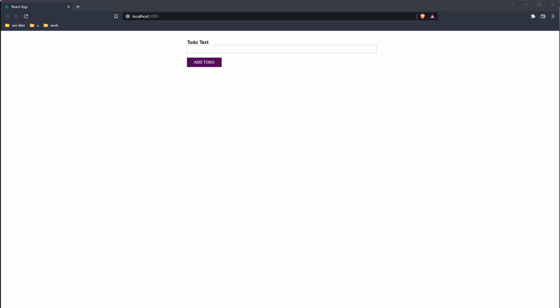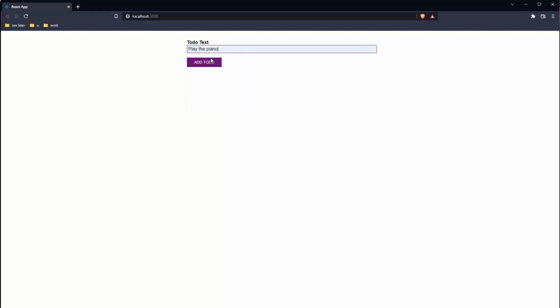Hi everyone, on this occasion I want to share with you the source code of my to-do list made with ReactJS and TypeScript. So we will have an input text and a single button, and I type some text, maybe play the piano, then I hit the button.